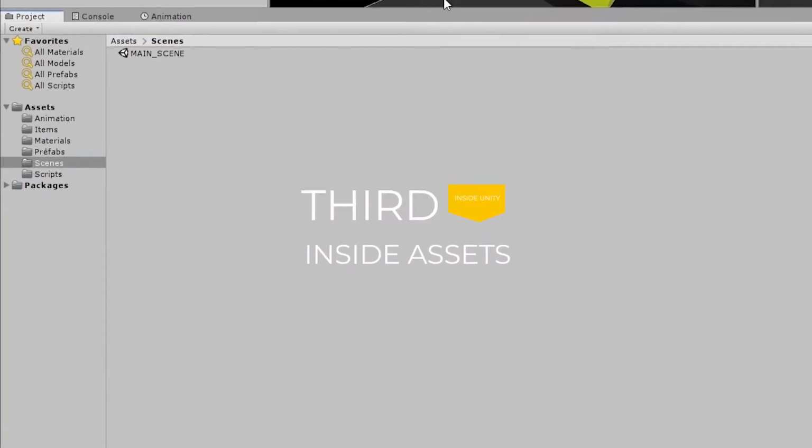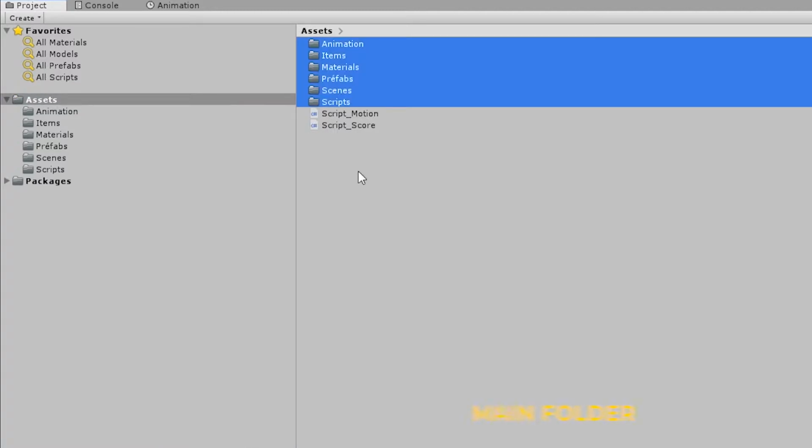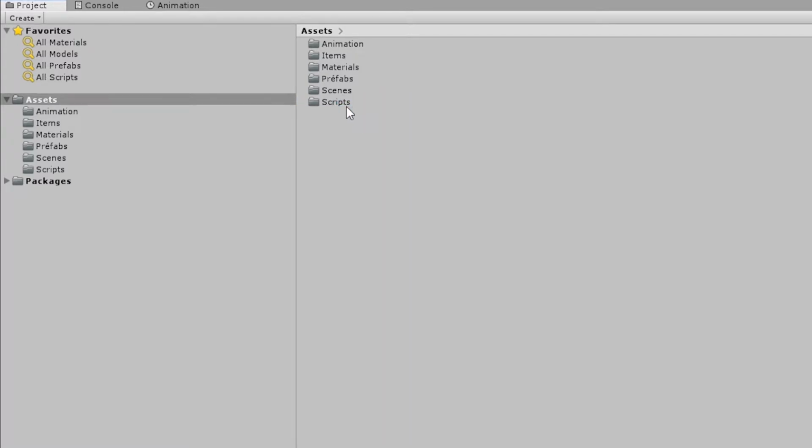Let's do something inside the project editor. First of all, the main folder of the project is called Assets. You will find inside some folders and 2 lonely scripts. We have to drag and drop them into a specific folder. Now select these 2 scripts and drag and drop them inside the script folder.